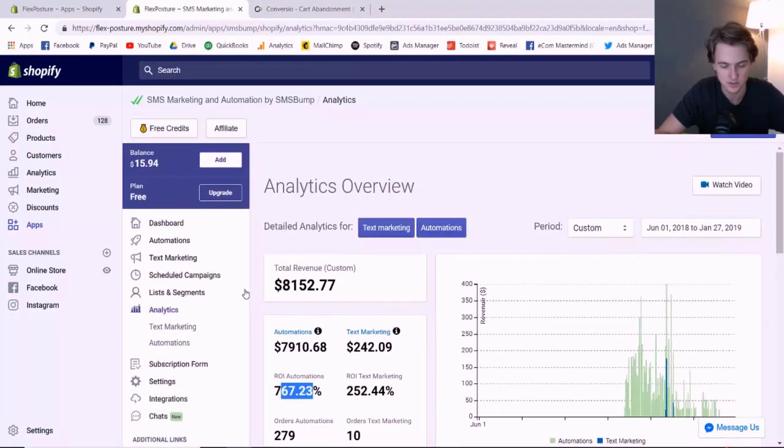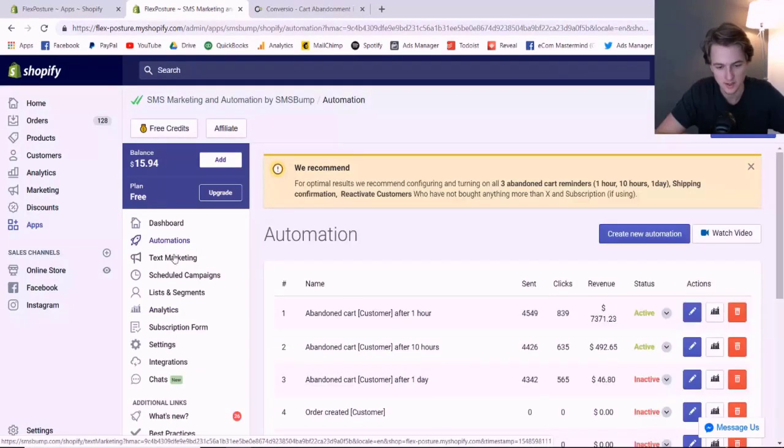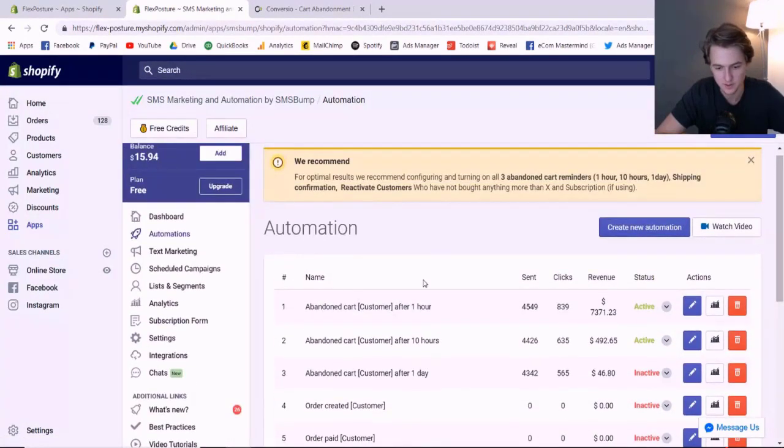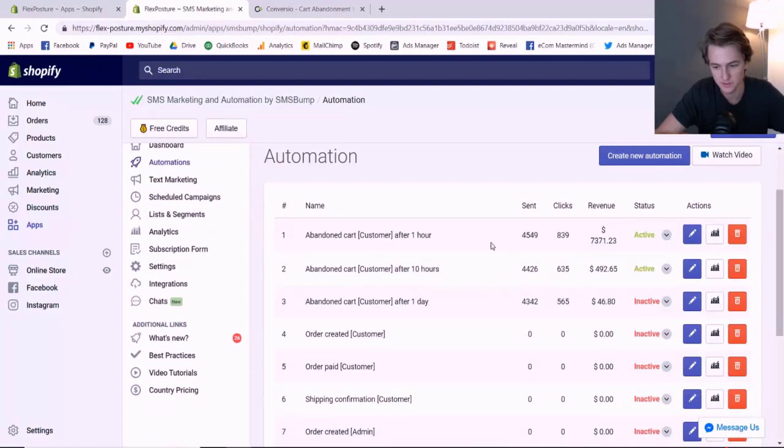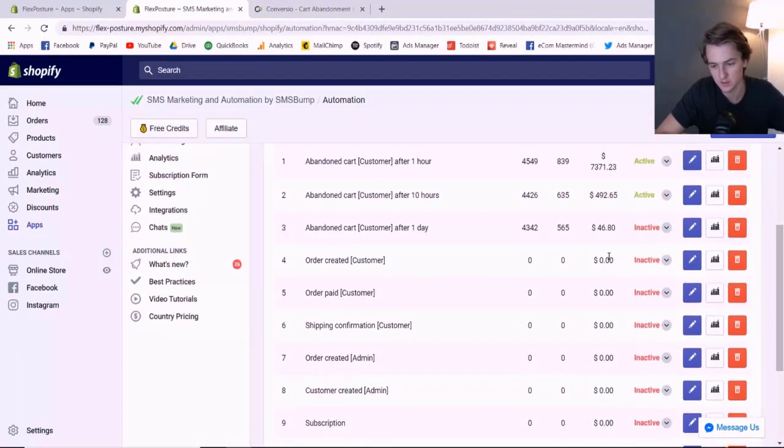All I did was literally went to the automation. So I installed the app, I went to automations, and then I turned on the abandoned cart. So literally the first two emails you can see here, abandoned cart turned on active, this one active as well. And that's all I did. So I only turned on those two automations, and I didn't edit them.